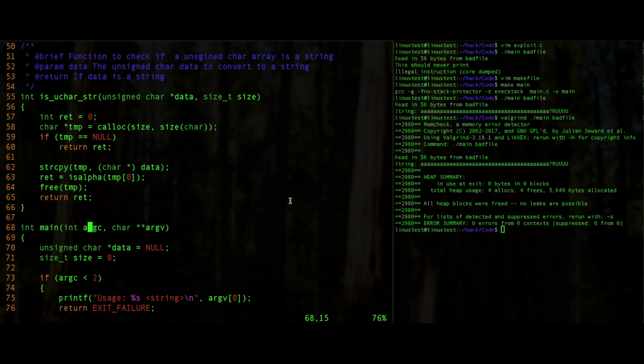So again, what we're doing here is we're taking in the size coming into the function, which should be the size of data here. We're allocating that memory, setting it all to 0 with calloc, checking to make sure we actually got the memory we requested back. And then we're calling strcpy to copy that data into temp, checking to see if the first character is an alpha character, like A through Z. If it is, we store this as a return value, free our temporary variable, and then return our result.